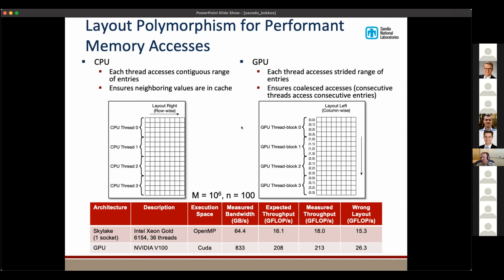But so the two takeaways from that are that the thread scheduling is different, and the memory layout for multidimensional data is different. But using that, Kokkos can achieve good performance. In this case, if you make M and N large enough, this should be a bandwidth limited operation.